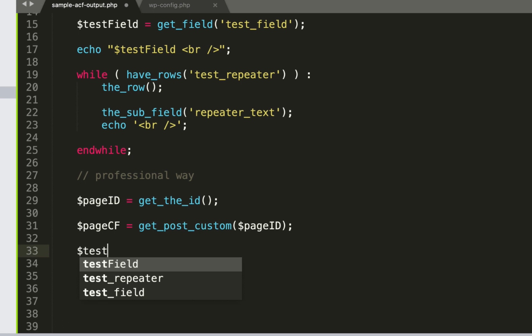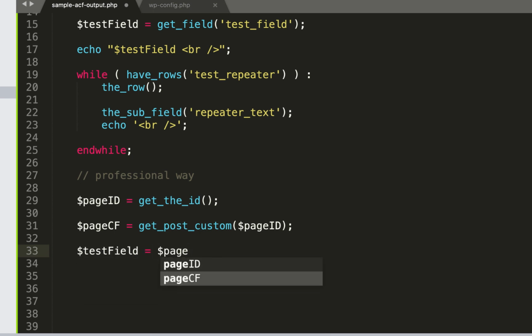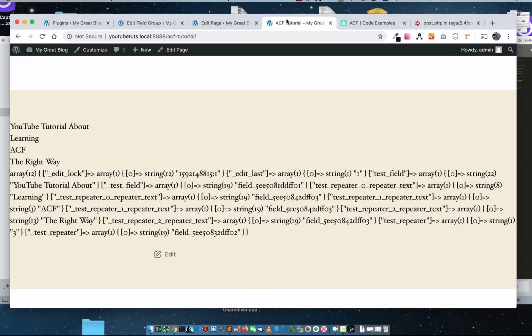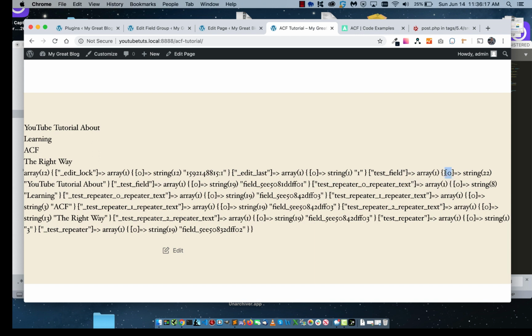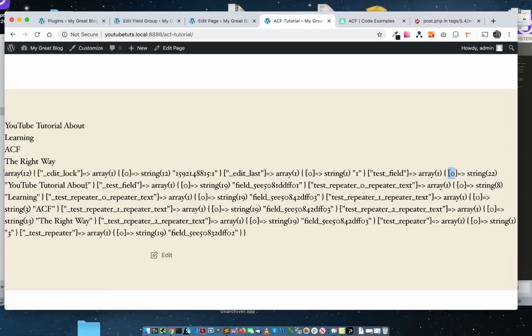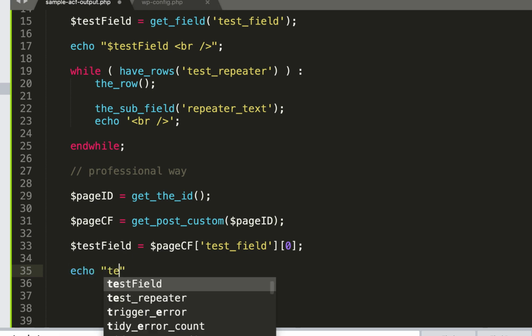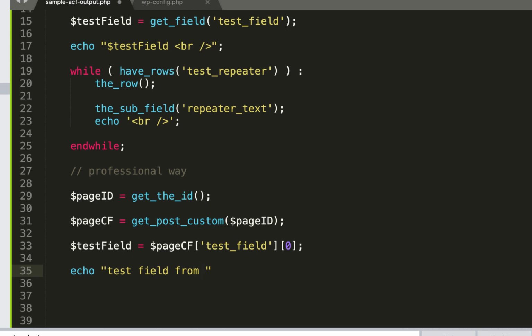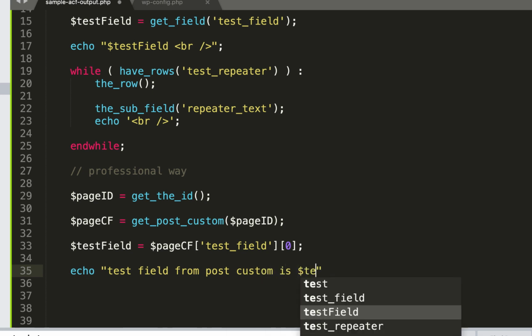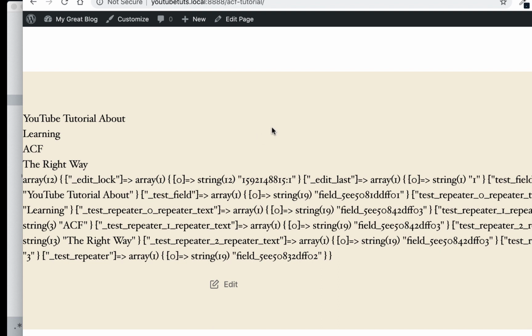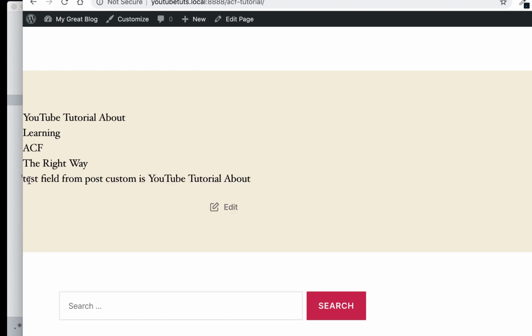So let's say test field is page CF, which is an array now, and we just want to grab this array key, and it's a multi-dimensional array. Notice how with test field, it's always the first key in the array that has the value that we want. So I'm just going to type 0. Then I'll echo out test field from post custom. Refresh the page. So the test field from post custom is the same as that.